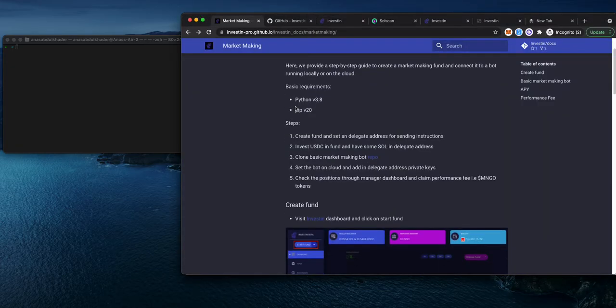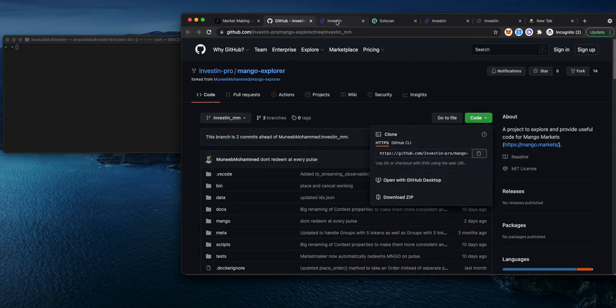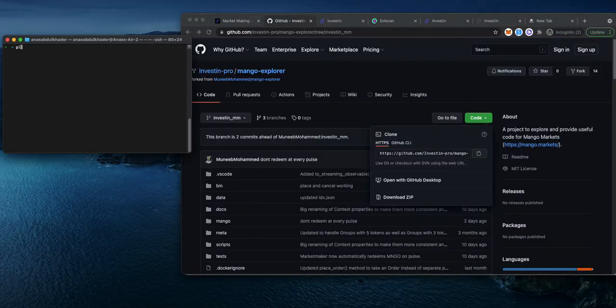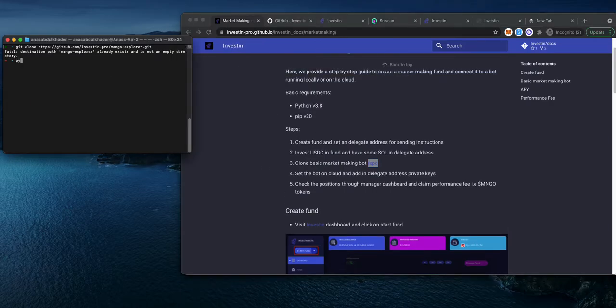Now the next thing would be to clone the basic market making repo. I've opened it right now. I'll just click this and git clone this. I've already cloned that, so it's telling me it already exists. Before going into that, we'll check the versions as well. You need to check that your Python is about 3.8. It's python -V, and you'll see that my version is 3.8.6, and the pip version as well, pip -V, and the pip version is this. So that suffices.